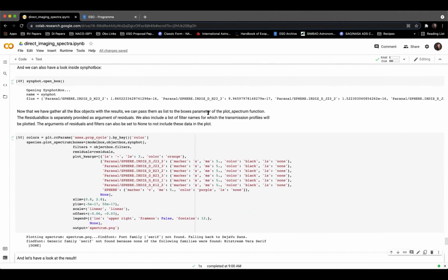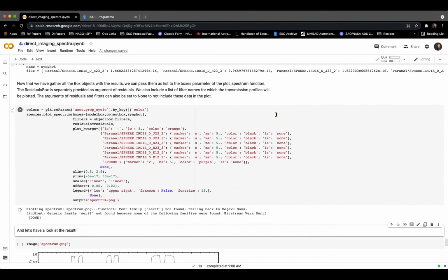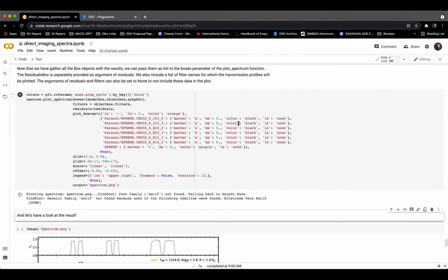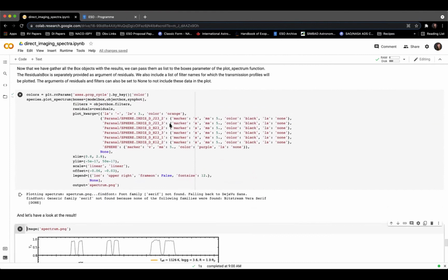And then finally, we can gather all of the results together in order to obtain a nice spectrum at the end. So we pass all of these through the plot spectrum function. And then there's also a residual box, which is separately provided. And then you get a list of all of the filter names with the transmission profiles plotted as well. So you can play around with this a bit and make the plot look however you would like it to look.